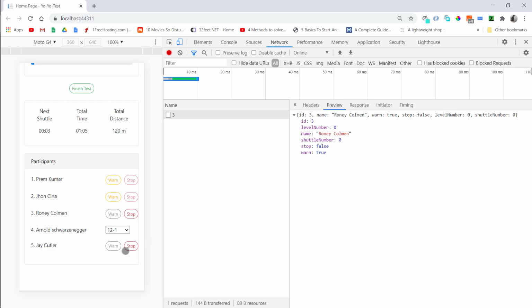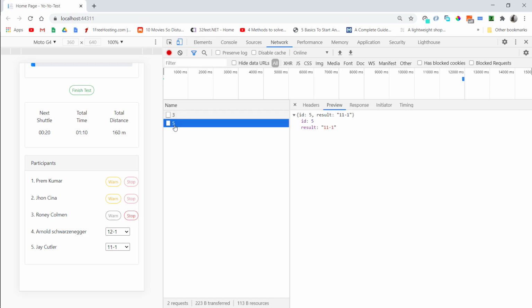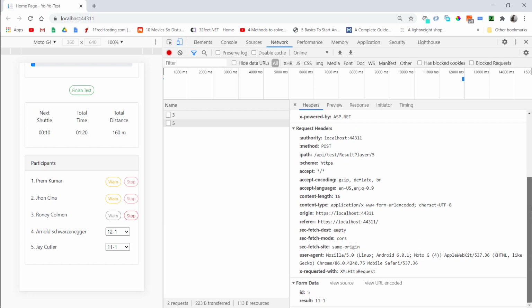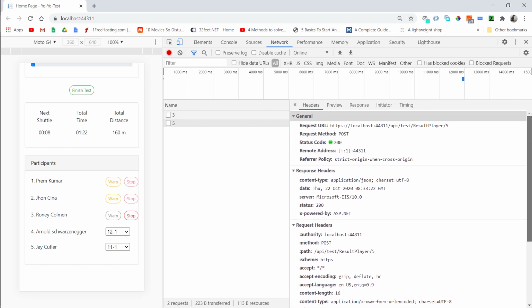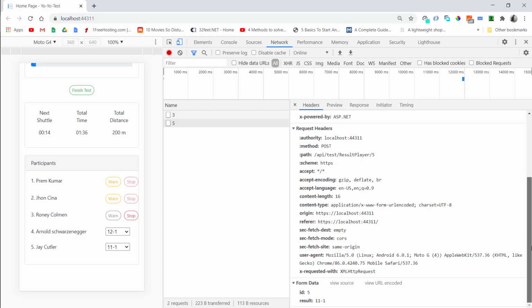Okay, once we try to stop someone, we again do an AJAX request, and we save that data inside our database. Obviously there is no real database for now, but we can do this. So this API here, the result player, takes the player ID and the result and saves it to the backend.